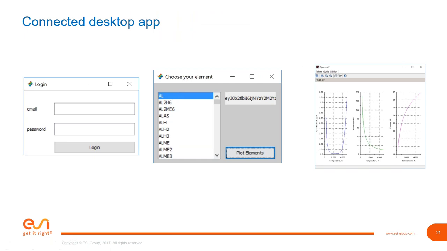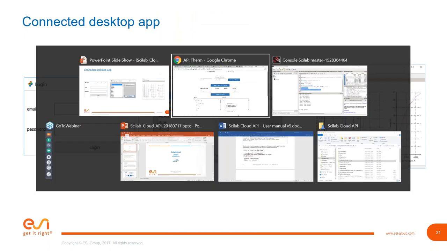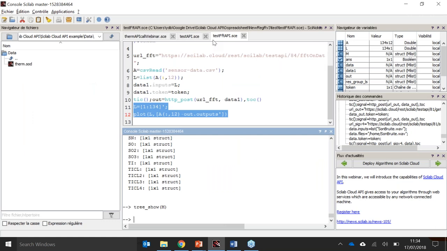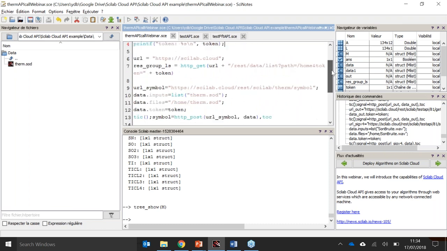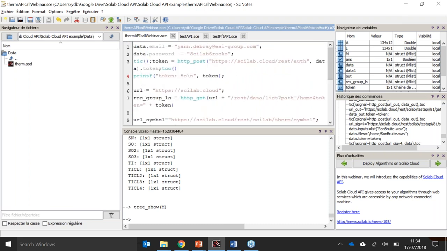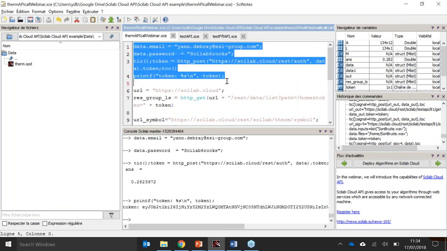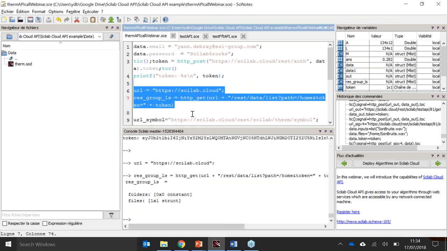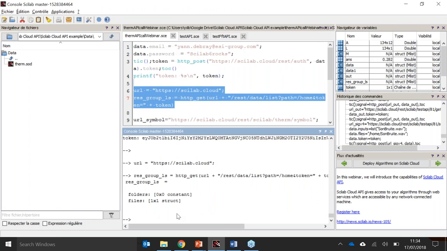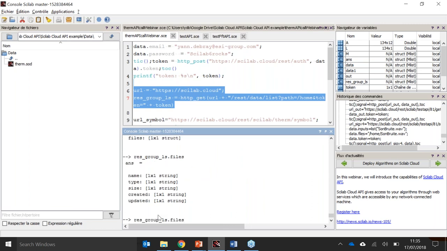Now, the second example: you can develop a Scilab desktop application that will be connecting to the cloud. If I show you all of the different ways to call the API, those are the scripts in Scilab. In the first place, I can call with a token. Very well. Here I can also get the information about what is in my data management. For instance, in res group, I can see that I have only one file here. And what is its name?